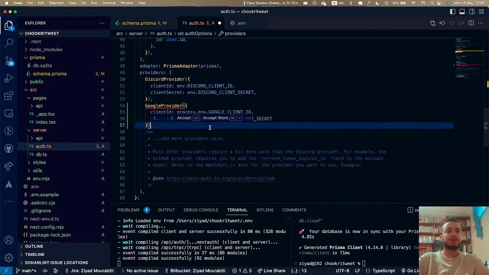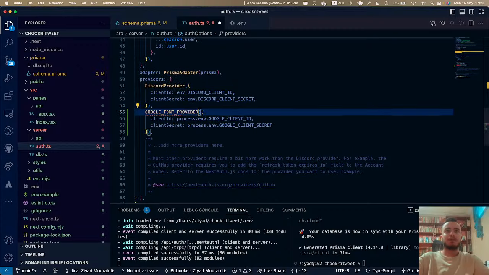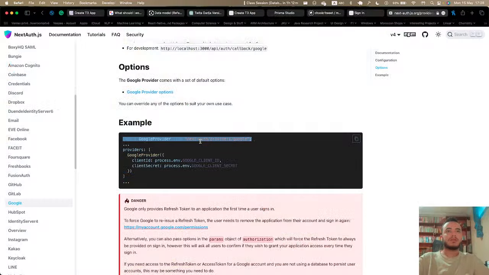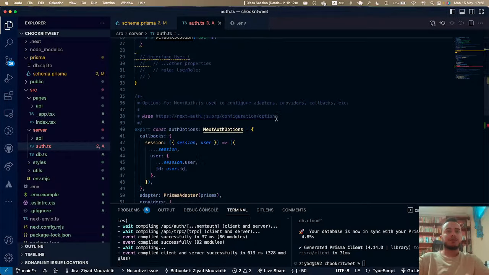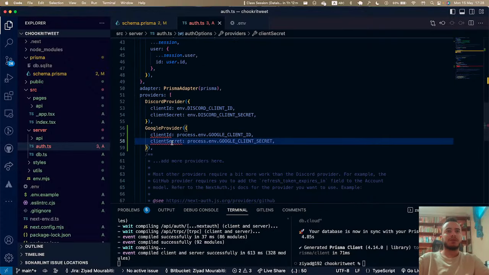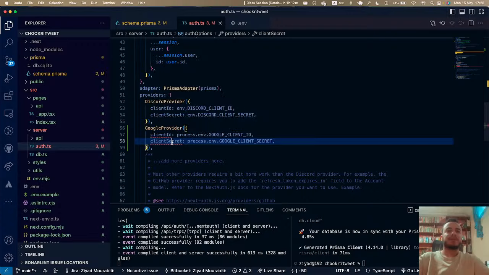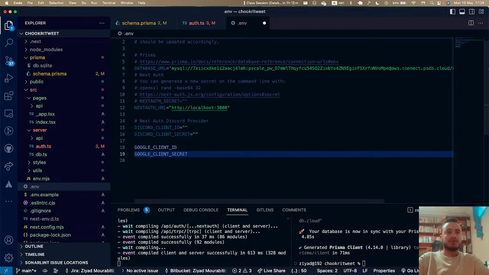If I simply put it here, obviously it's not going to like it, but oh no, Google provider. I'll just copy this. It looks happy with it. Is it happy? It's not going to be happy with it, because these are not set up. So let's just put them here, right?